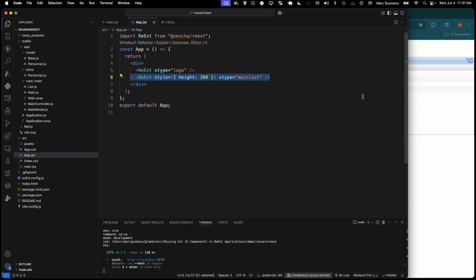Now, you admittedly might have a more complex component, but the principles are exactly the same. Get everything into custom folder and custom files, or come up with a way to bring your ExtJS JavaScript into ReExt, make sure it's loaded, and then any X type, any custom X type is usable within React.